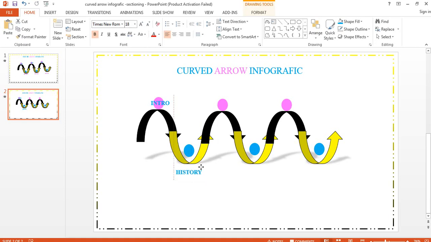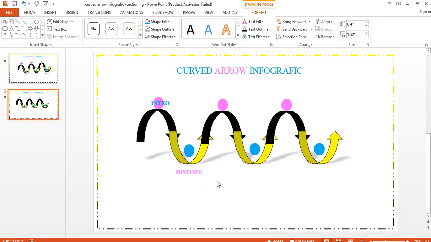Now we have the font color as pink. We should select alternative combinations for the sections. We have the circle as blue, so the text should be pink. If we have the circle as pink, the text should be blue. Like that, alternative combinations should be there. As I already said, choose your own subtopics, that is sections, and represent each as per one arrow. Each arrow should have its own subtopics.